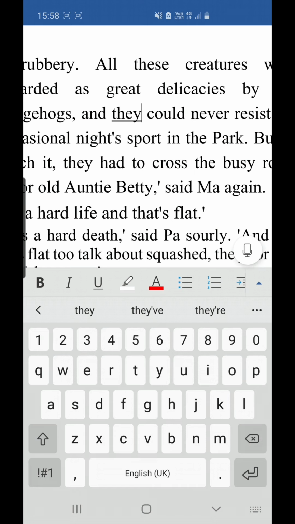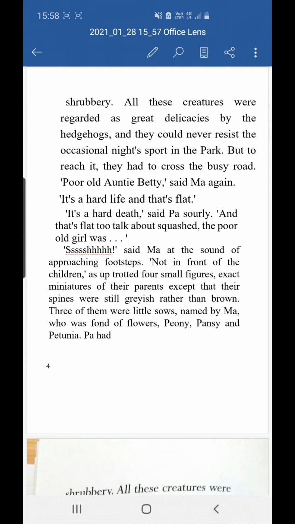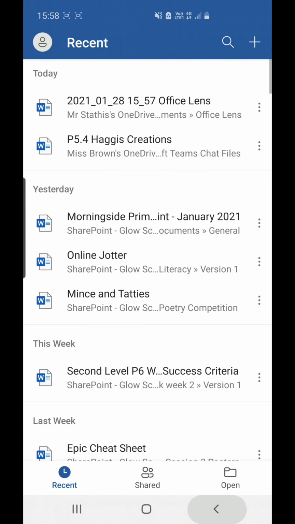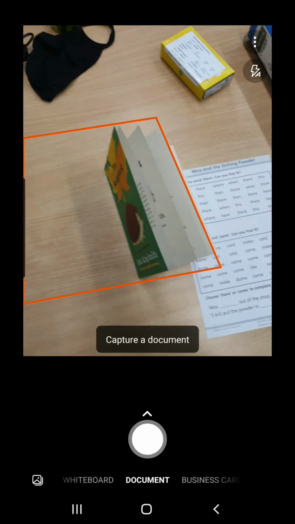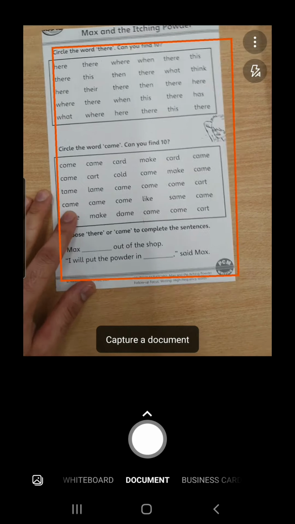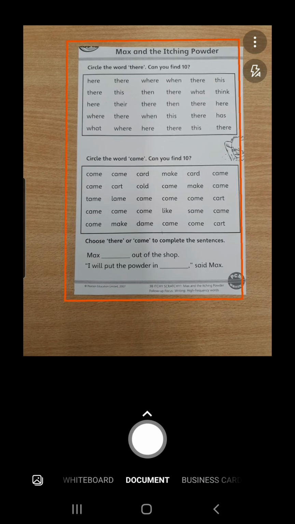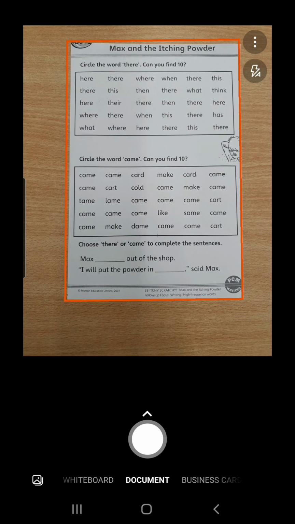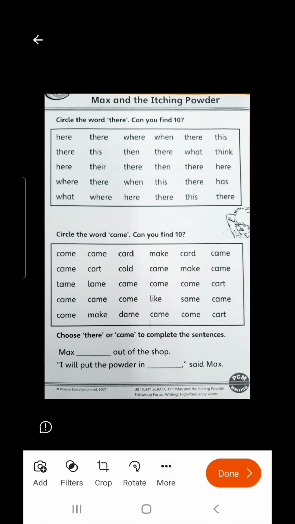So now I'm just going to go back and I'm going to show you some more things you can do with that. So here's a little worksheet. Again, you might have completed this worksheet and you want to upload it for your teacher to see on your team. So again, you can take a picture of it. You can click confirm, and then again click done.